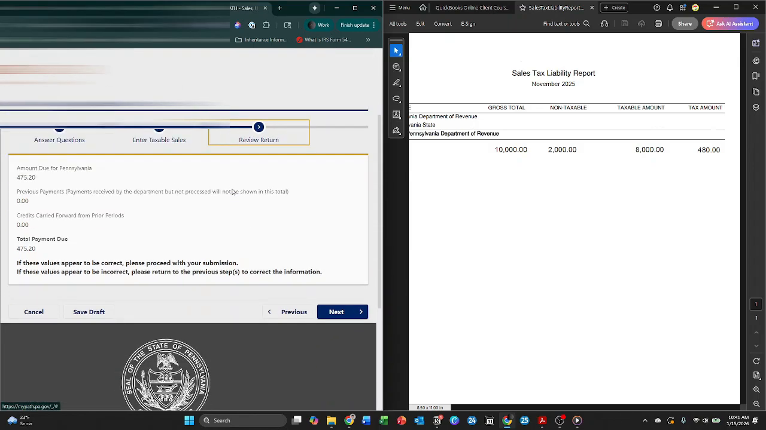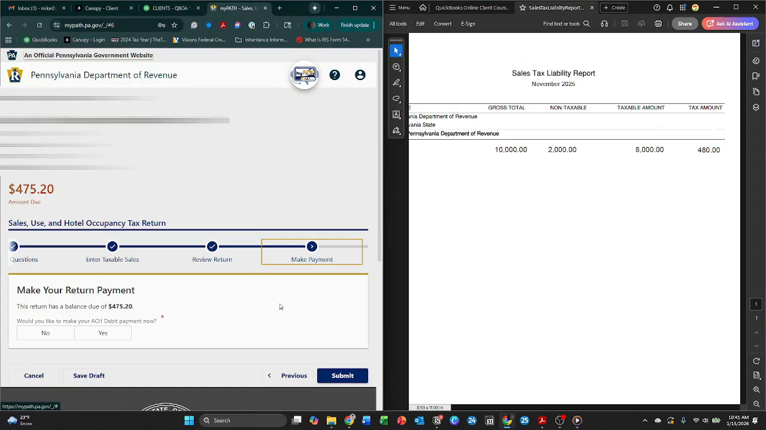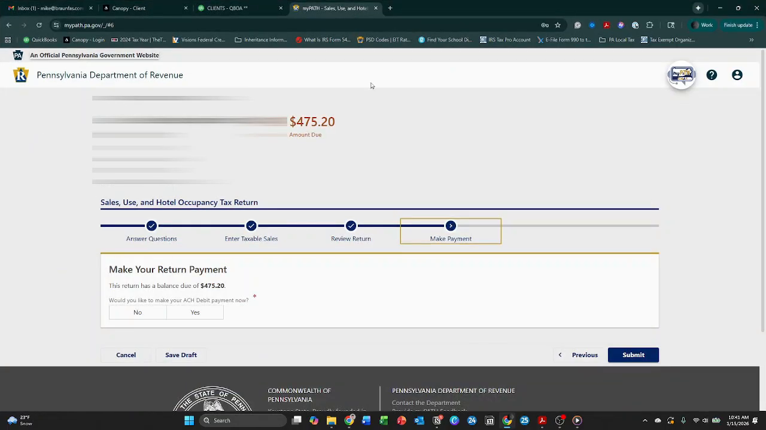And then, as we scroll down here, it's going to ask you to review the return, and then proceed with your submission, as well as going ahead to make a payment. So once you click, you would enter your banking information into this, and then submit the return as well as the payment. Now I'm not going to do this because this was a made up scenario. The numbers I used were not real, so I'm not going to file this. But that is how you file a Pennsylvania sales tax return.